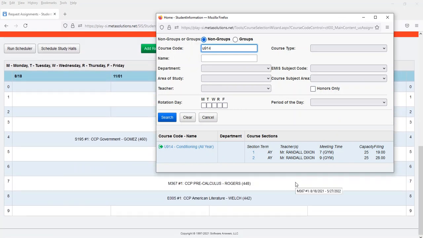Well, she has 9th period open. So why didn't the scheduler schedule into that? So see, conditioning is offered all year 9th period. She has 9th period. Well, here's why. The capacity is 25 and it already has 28 kids in it. So you would need to make a decision, all right, do I want to overfill this again and stick her in this?